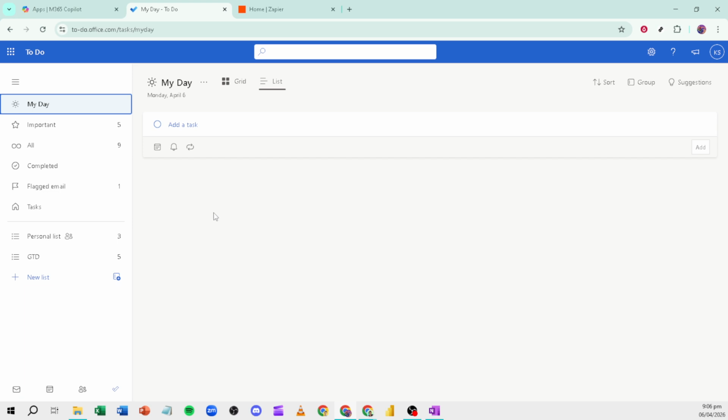Once you're in, head to the My Day view. You'll find the My Day icon in the sidebar. Think of My Day as your daily focus board. It's a clean space to decide what deserves your attention today without changing the underlying dates or reminders on your tasks. Now let's create a task.